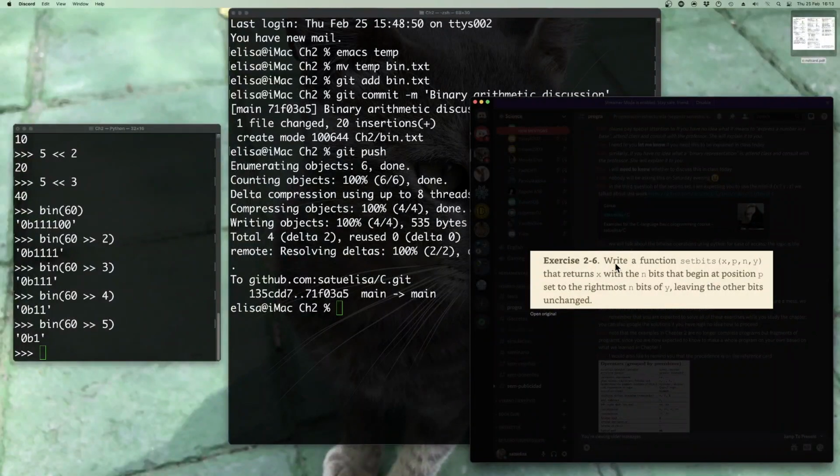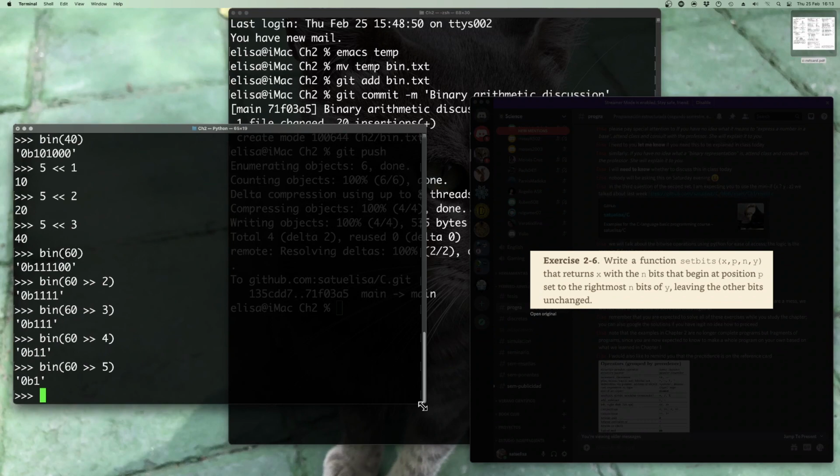which is this one here. Write a function set bits that returns x with the n bits that begin at position p set to the rightmost n bits of y, leaving the other bits unchanged. Okay, so let's try to understand this.